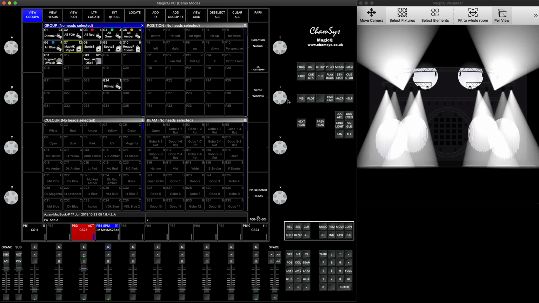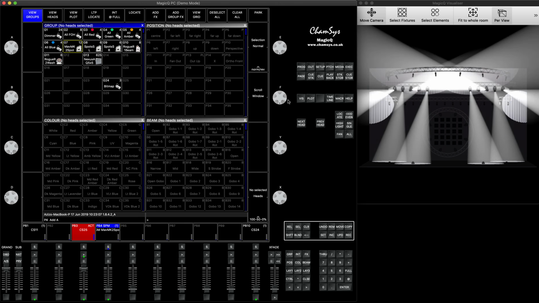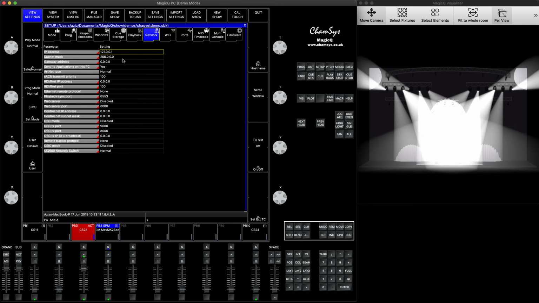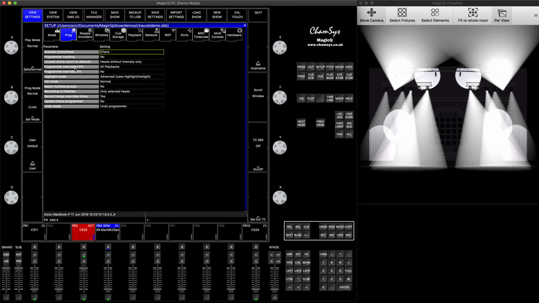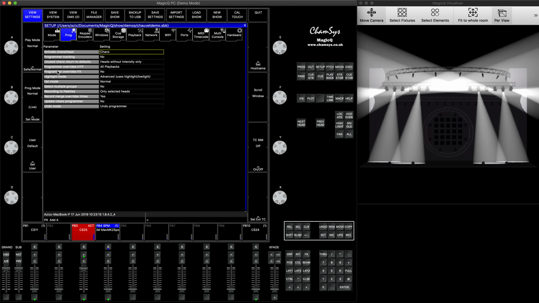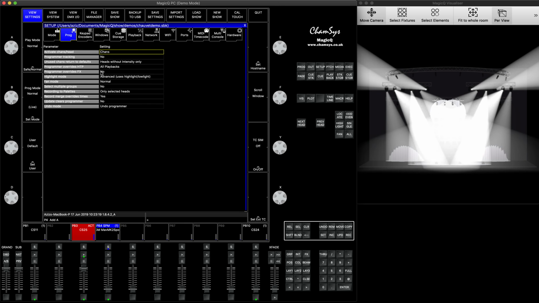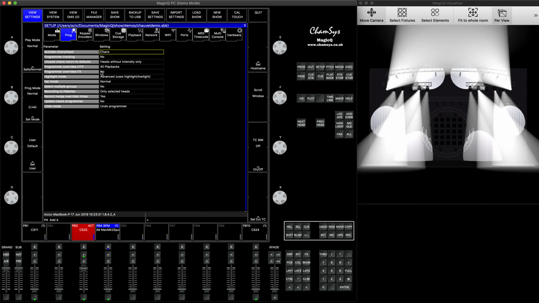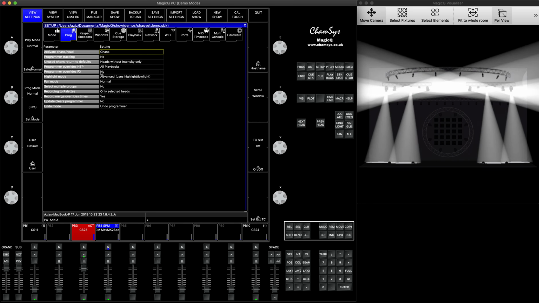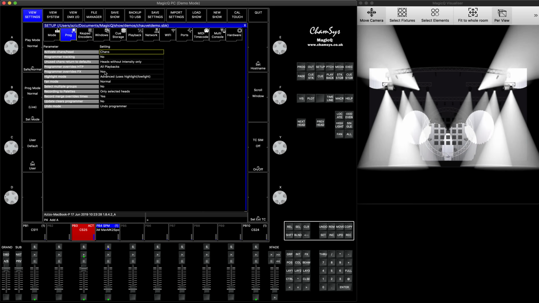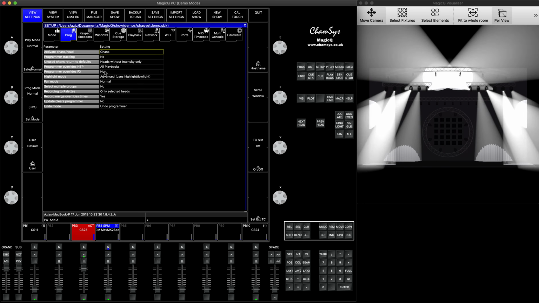Some of you may already use this setting, some of you may not. So I will show you. If you go to setup, to the programmer, there is an option here. It says programmer overrides effect. What it means is, if you have an effect running and you want to stop all your lights, you will be able to select the lights, for example, press locate, and it would stop the whole thing.